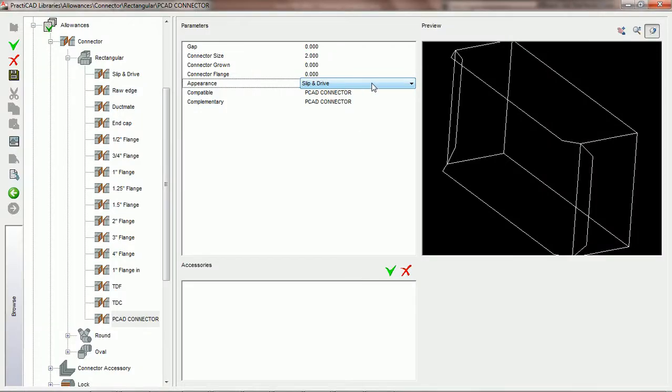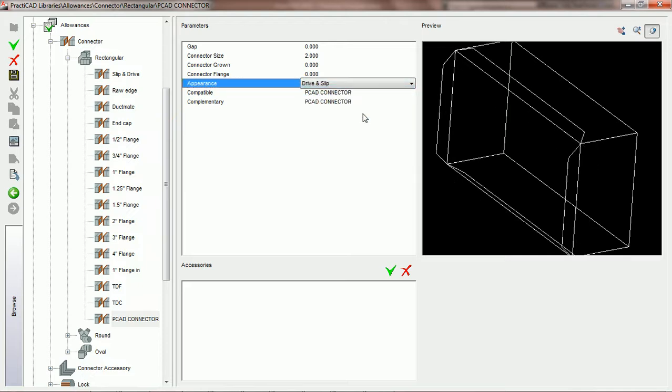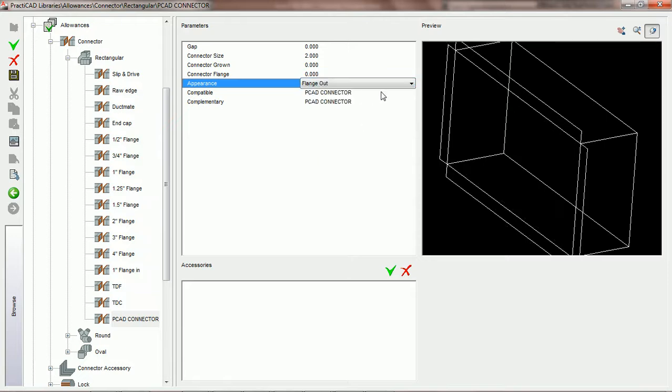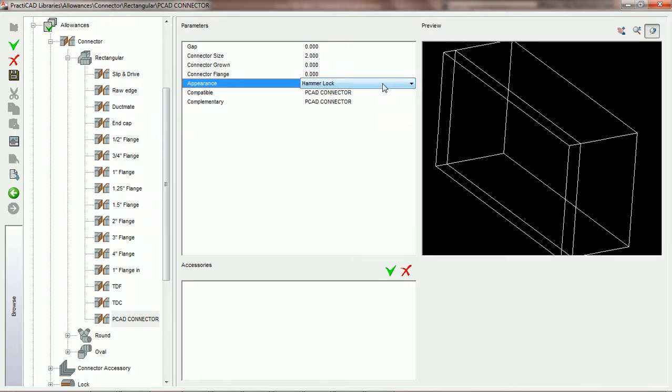The appearance choice allows us to choose how we would like a specific connection to look or preview in PractiCAD. It actually has no bearing on the contour of the allowance. That means if you were to download a connection from PractiCAD to PractiCam, the appearance you have here will not make a difference to the contour of the allowance itself. However, the appearance does allow us to view the connection how we'd like it to look inside PractiCAD. You can see here that we've got the appearance set as slip and drive, but we also have the ability to switch appearance to TDC, drive and slip, flange in and flange out, hammer lock, and slip and slip.